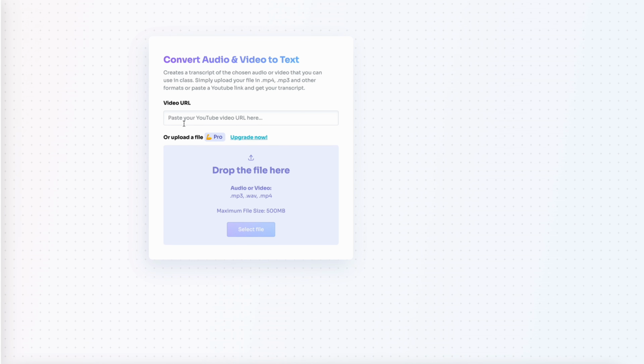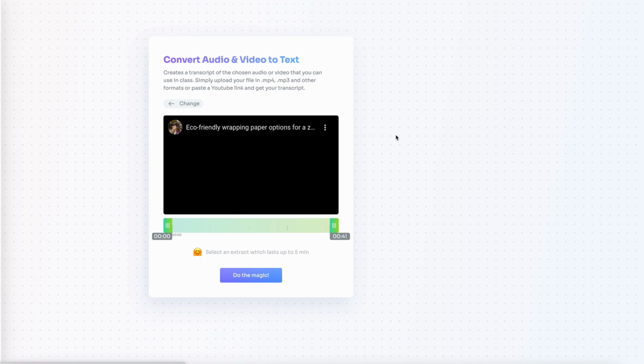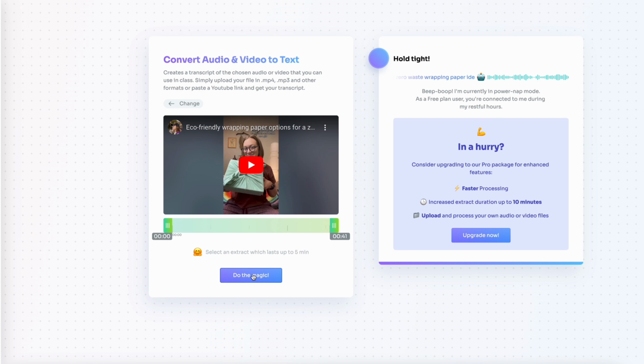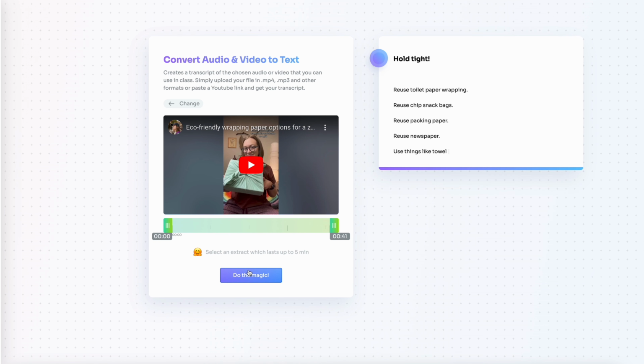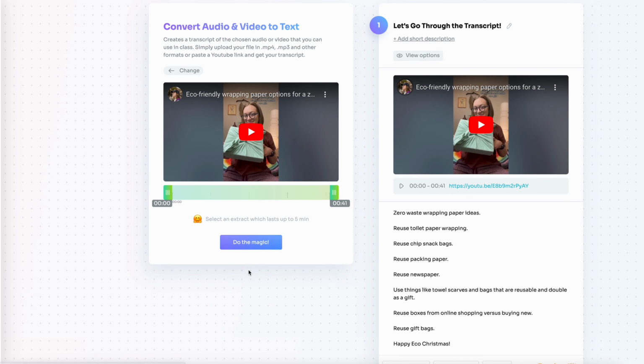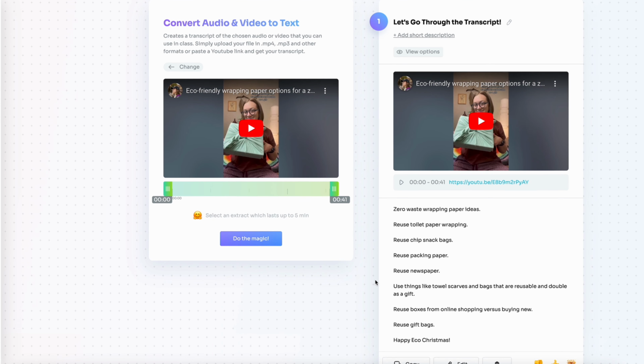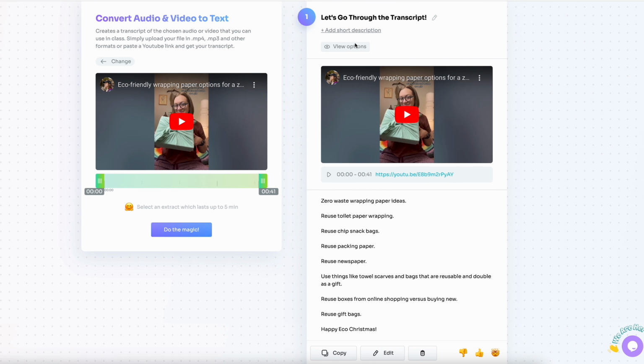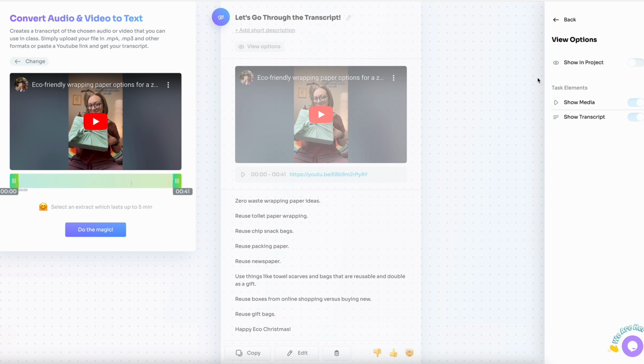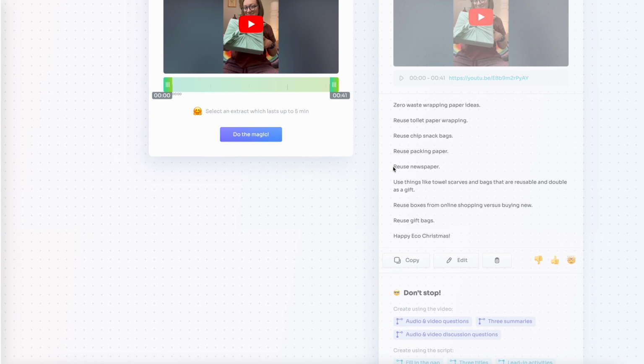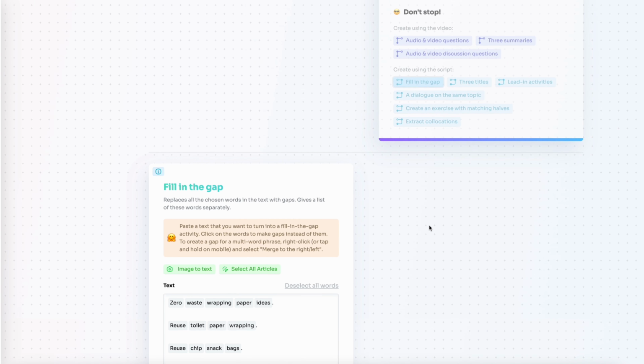I'm going to upload a video from YouTube into the Convert Audio and Video to Text tool and get the transcript. Note that in the Twee Pro version, you can also upload your own videos, not only videos from YouTube. Now that I have my transcript, I'm going to hide it in the project because I don't need the transcript itself. I'm going to create a fill in the gap activity.